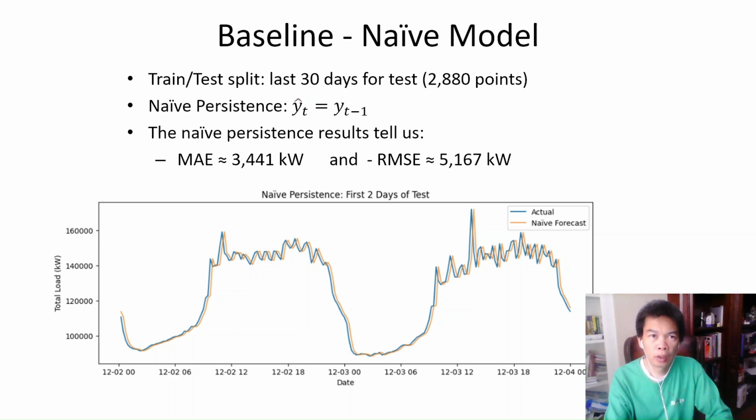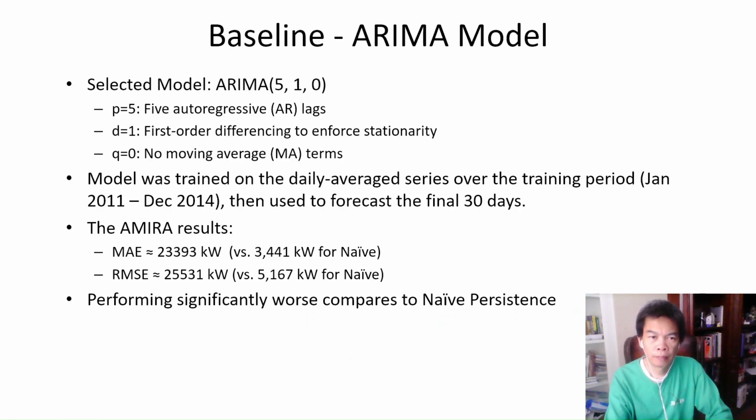This requires no training. We compute the prediction on the test set, then measure the mean absolute error, MAE, and the root mean square error. We have the calculation out here at 3,441 for MAE and 5,167 for RMSE. So we will use these two numbers as a baseline to compare with other models to see any improvement.